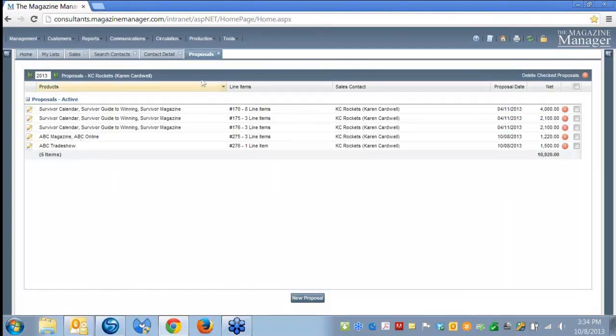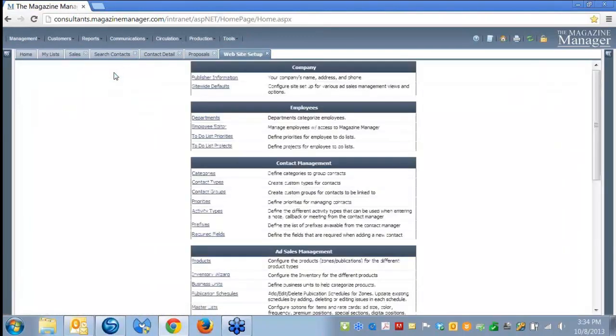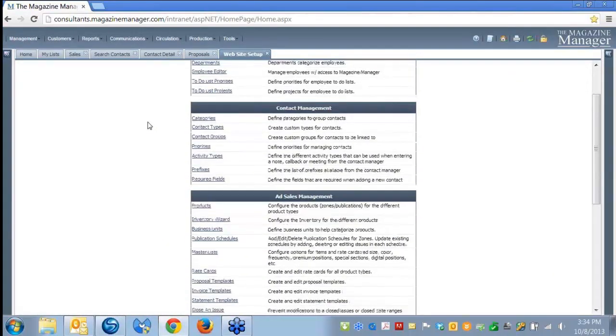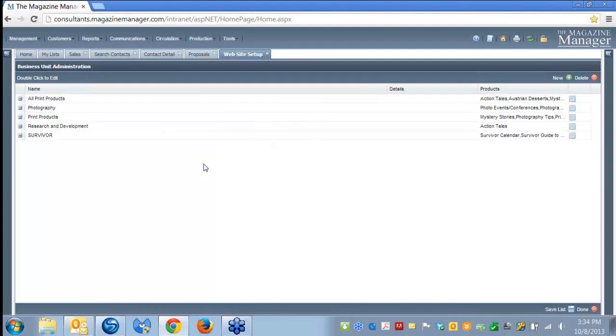Okay. From here, I'm going to go back to our website setup and talk about a couple of other things here under the Ad Sales Management product information. You'll notice that we have an option called Business Units here. Now, a business unit can be defined and set up to link products together for reporting purposes. Now, some people use these business units to link a particular product line, to separate print and digital, for different markets, zones, things like that.